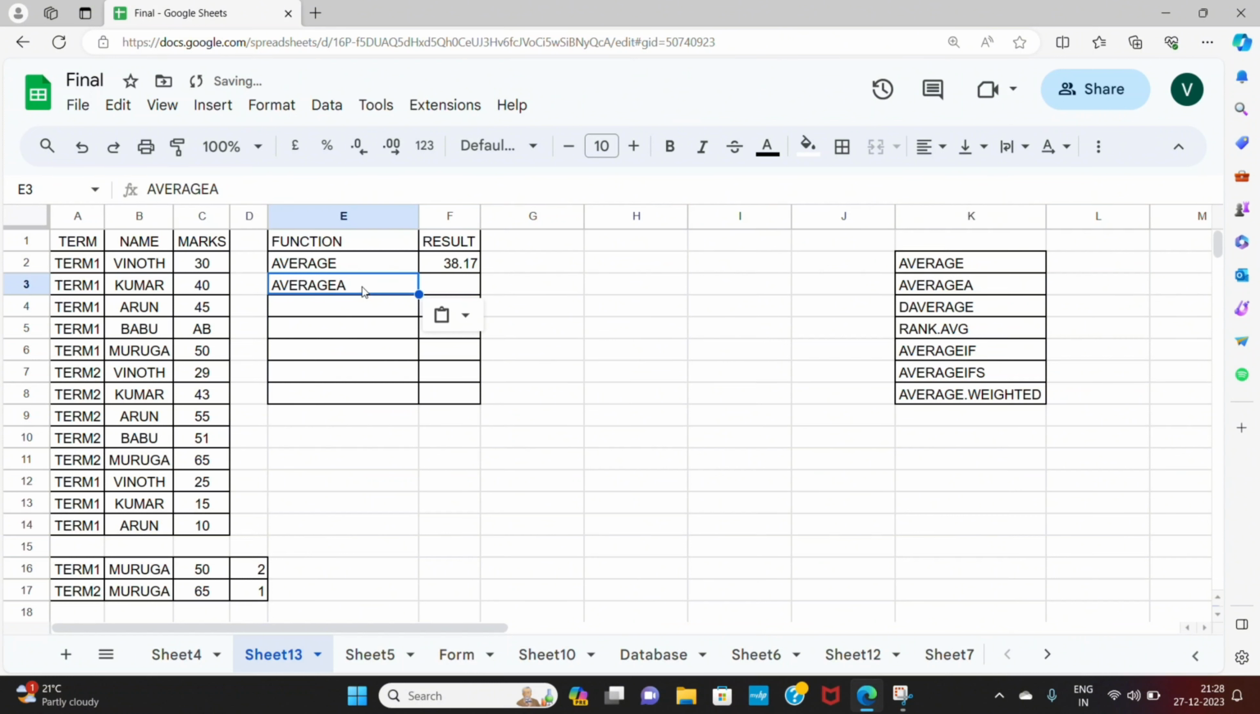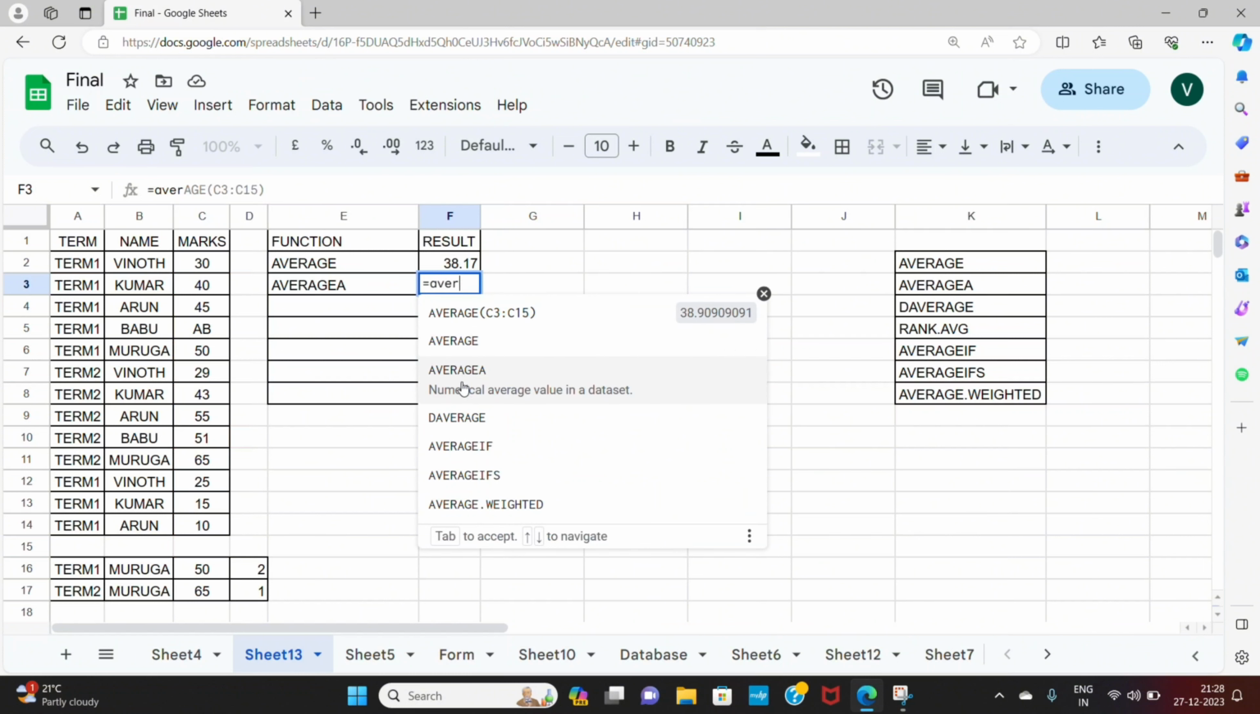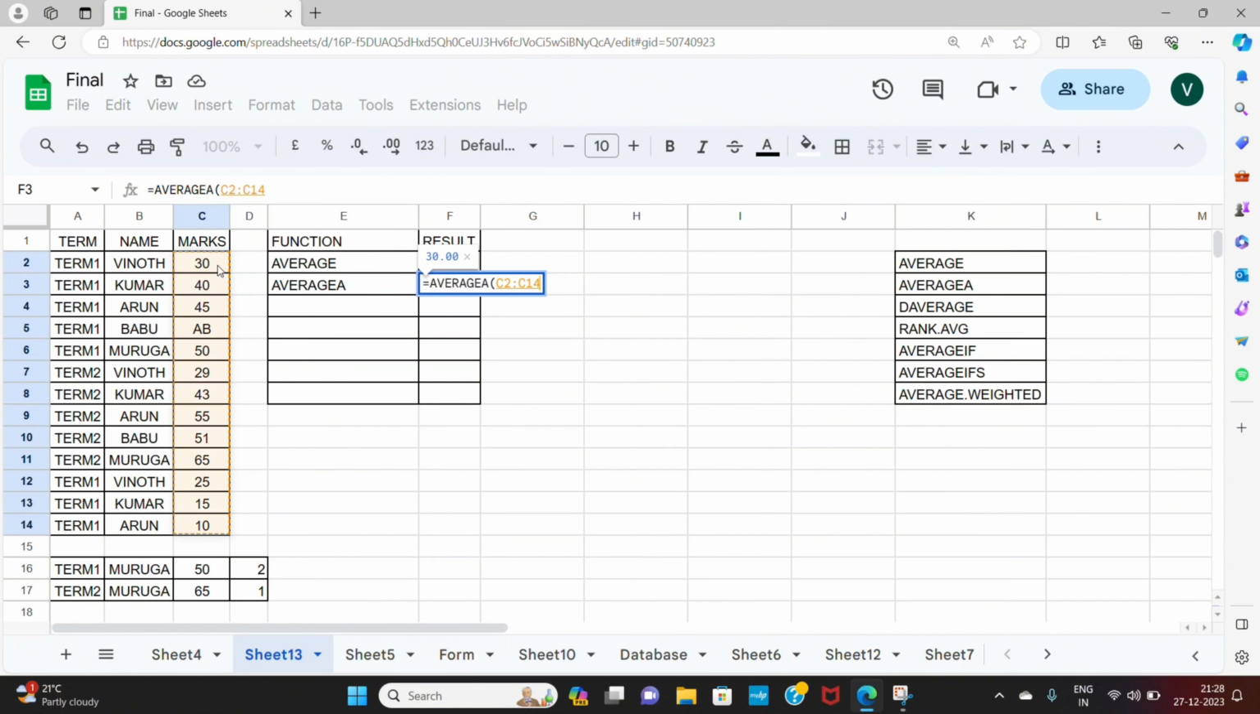Now we'll understand AVERAGEA. I'm going to use this function, AVERAGEA. I'm going to select the data points and close the bracket. And if you see this time, AVERAGEA as a formula has taken this text also into consideration, and it would have considered it as 0. If you see here, if I replace it with 0, both AVERAGE and AVERAGEA return the same value. So the meaning is it takes all the individual cells into consideration in the formula, and if there is a text, then it considers it as a 0.